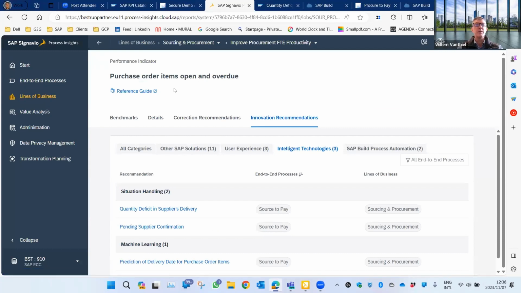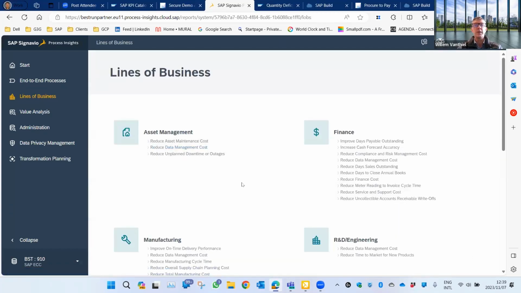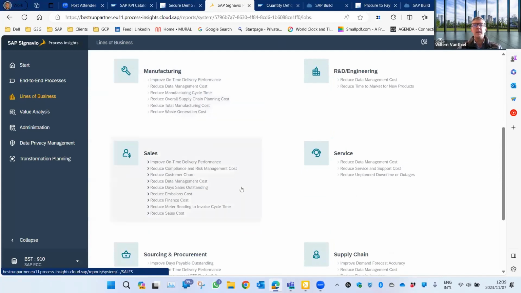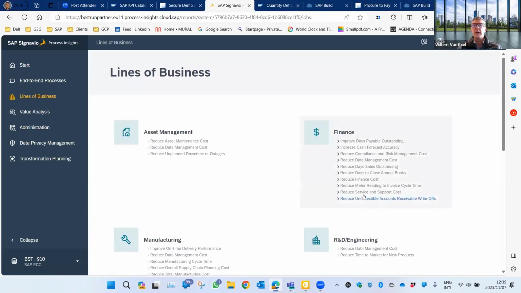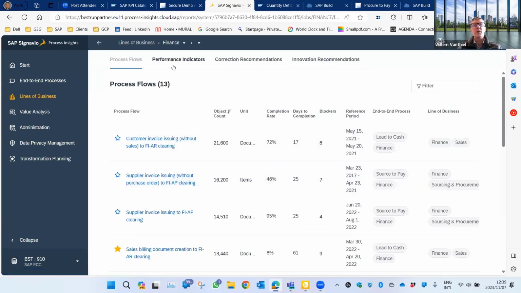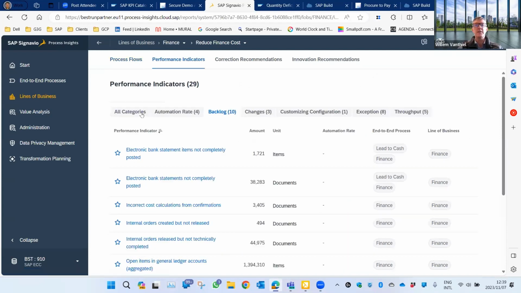So that's procure to pay. So I know we've got another 20 minutes to go. So I'm just going to take a look at another line of business example, which would be in the finance space, and say, in this case, we want to reduce cost. And I'm not going to look at any of these process flows. I'm going to go immediately into performance indicators.